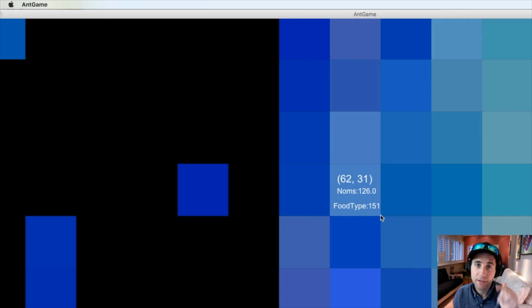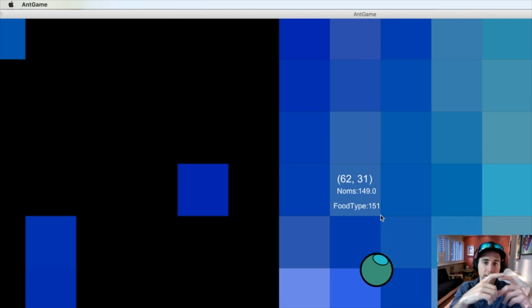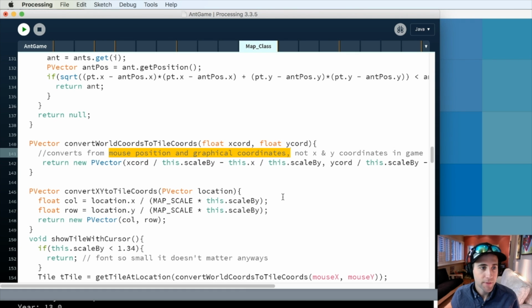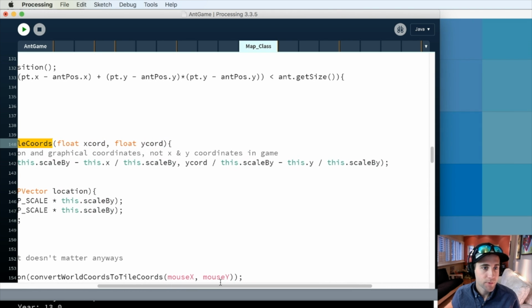But in actuality, because I'm zoomed in so far, I need to account for the scale. Remember our 20 pixel wide tile has now increased to maybe 40 pixels wide. So I need to convert from my XY in the graphical sense into the actual game sense of where my XY location is, and this is the function to do that. So convert world coordinates to tile coordinates. And again, just a short function. I won't step through it too much, but this is how you do it.